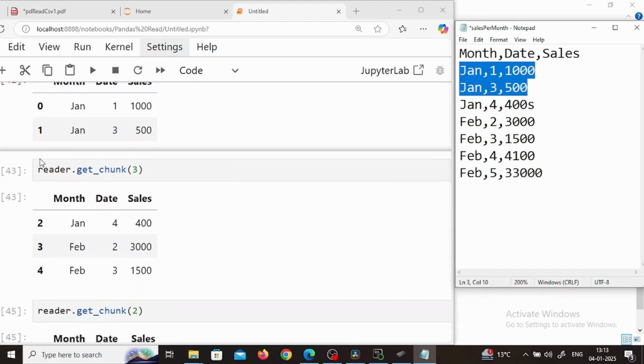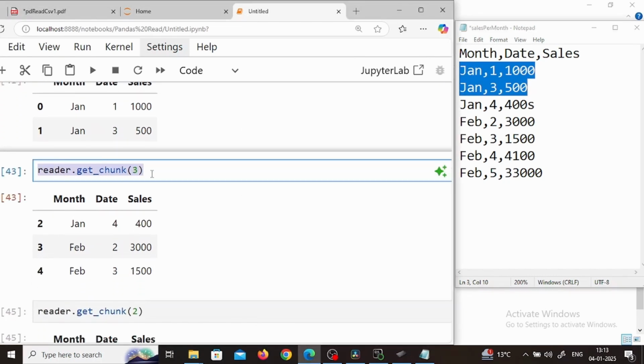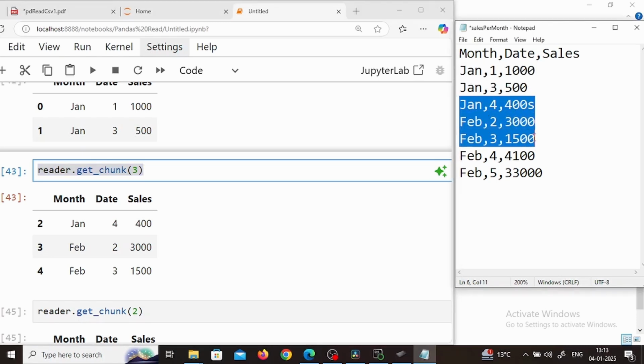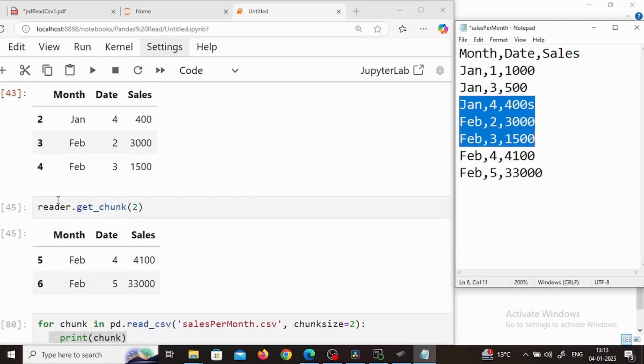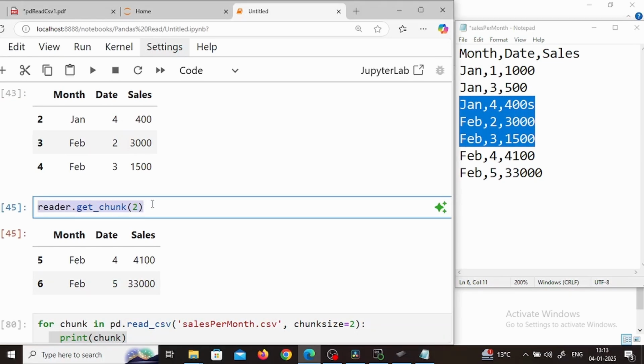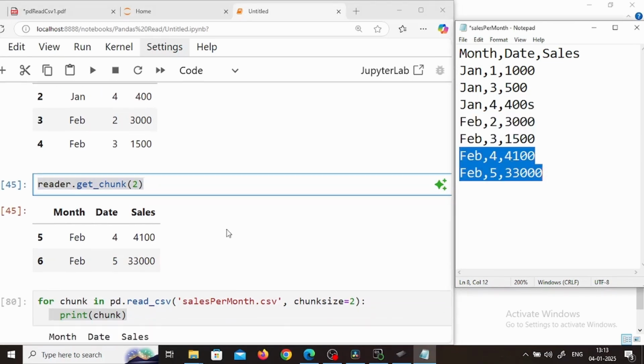You run this reader.get_chunk again. Here you are passing 3. What will it do? It will print the next 3 lines, 1, 2 and 3. You run this reader.get_chunk with 2 again. What will it do? It will print the next 2 lines. So similarly, you can read the data in chunks, perform the required operation and aggregate the result.